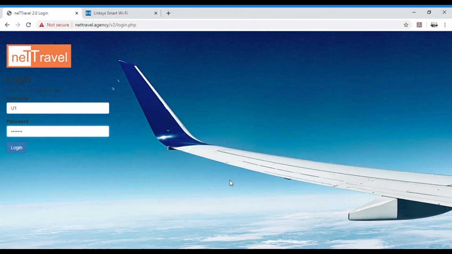Welcome to neTTravel 2.0. Today we're going to learn how to use the most basic functions of this software. Use your username and your password to access the system. After that, press the login button.